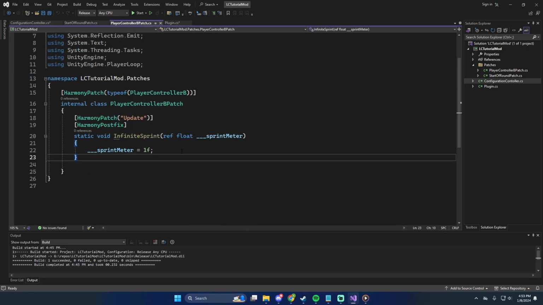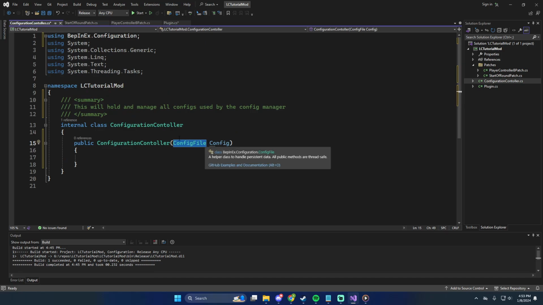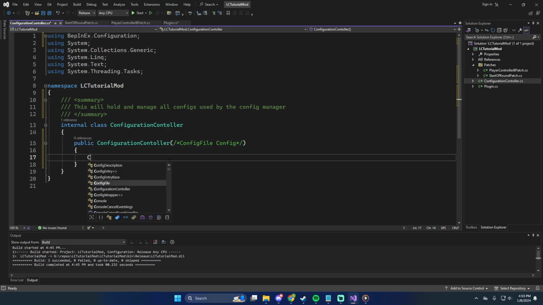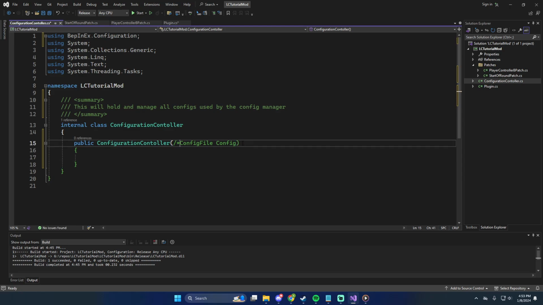We come over here and we get rid of this. Just comment this out for a second. If we type in config, we don't have access to it. It's trying to use ConfigFile. We're not going to be using that, so we're going to get rid of that. We're just going to use ConfigFile config.